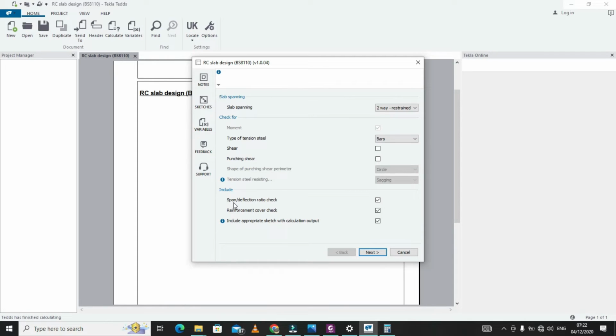So span deflection ratio check, yes, that we shall use. Deflection in slabs is a very, very important thing to check, because slabs are mainly affected by deflection moments as opposed to beams which are affected by both, mainly deflection and shear. But in slabs, the major force which you always include is the deflection. You must check for that.